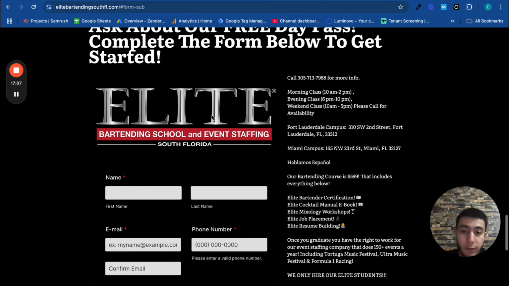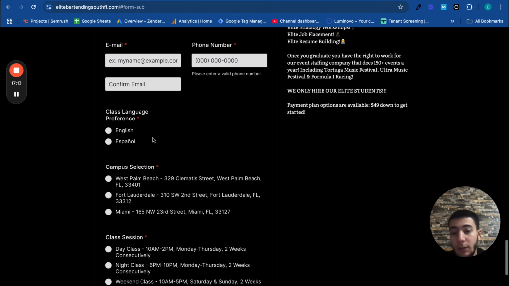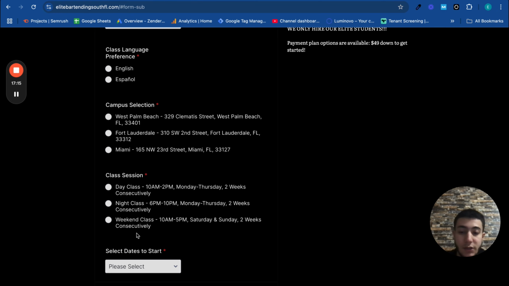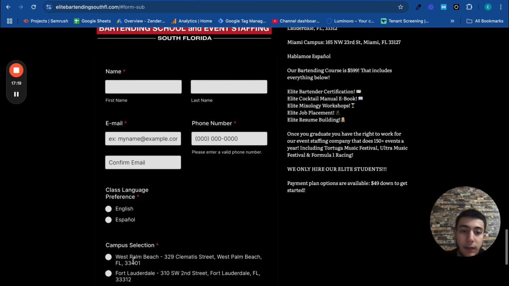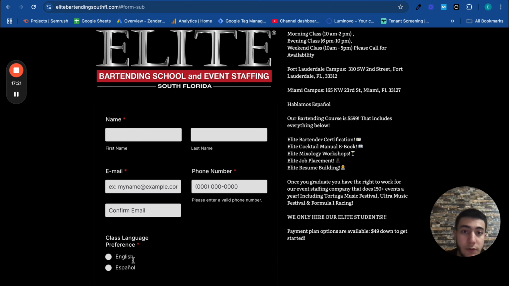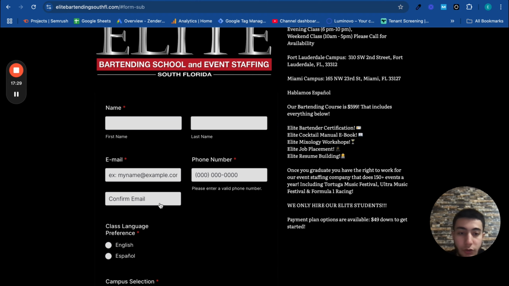Now, at the bottom of the page, we only capture the name, the email, the phone number, and the campus selections and the class selections. The reason why we only target that and do not make long forms is because people tend not to fill out a form if it is too long. However, if it's short enough, they might leave their information.